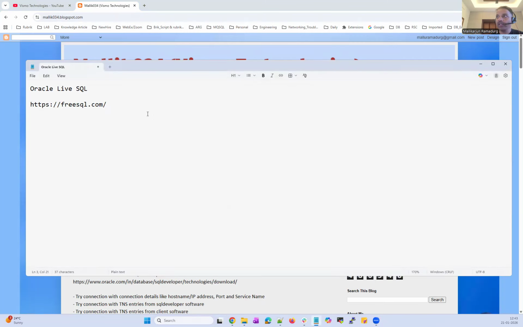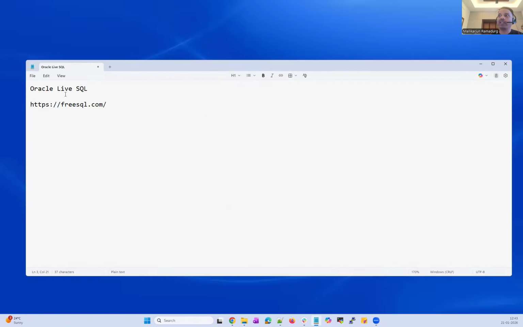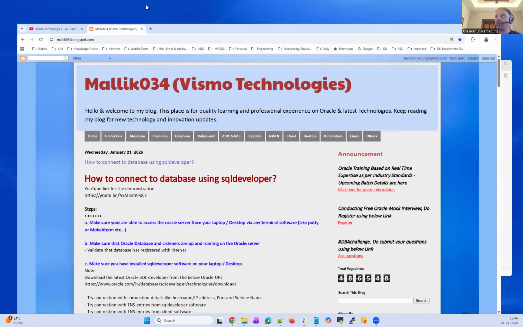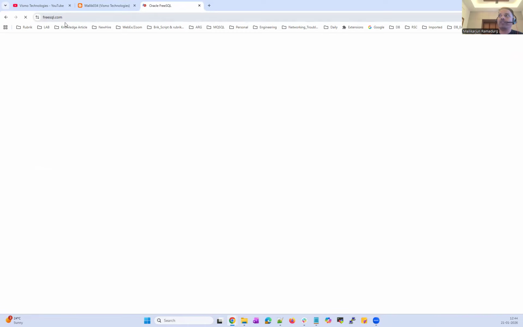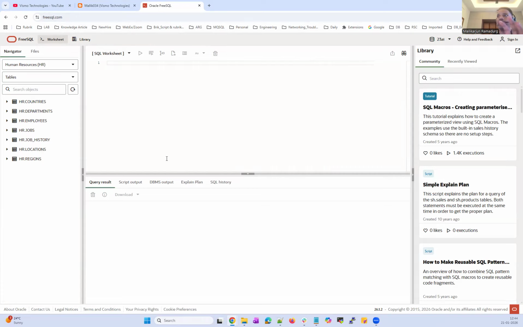Right, with that, let's jump on to the Oracle SQL Live Lab, or Oracle Live SQL. There's a free Oracle site, https://freesql.com. You can just launch that, and I'm going to launch it here. Let me open a new tab, freesql.com. It's going to launch the SQL command line interpreter, and you have no need of any account, username or password. It just provides this SQL command line prompt where you can practice any of these queries.